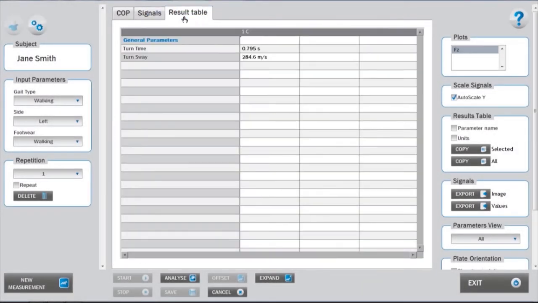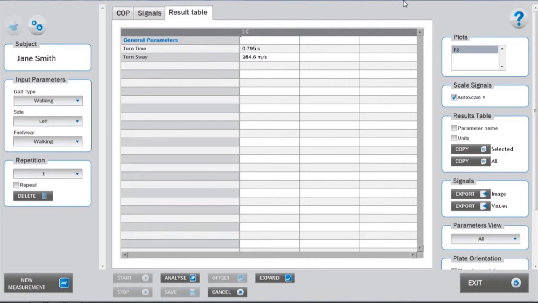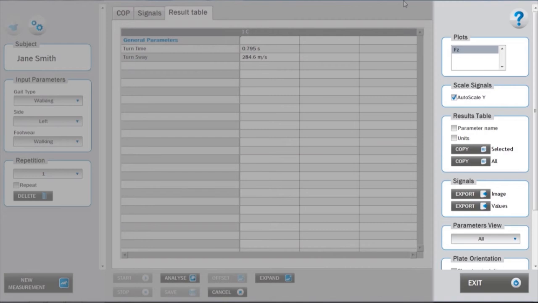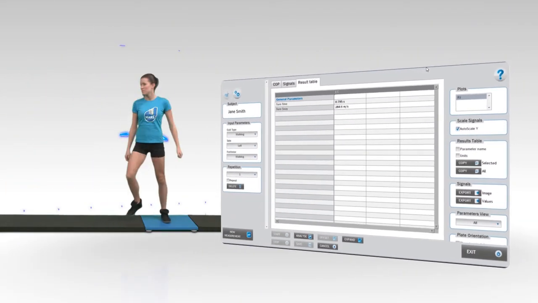A more thorough description of the parameters can be accessed by right-clicking on the parameter name. Options for displaying specific sets of parameters can be accessed under the Parameters View menu in the right panel. For more information on this topic, please refer to Tutorial 7.